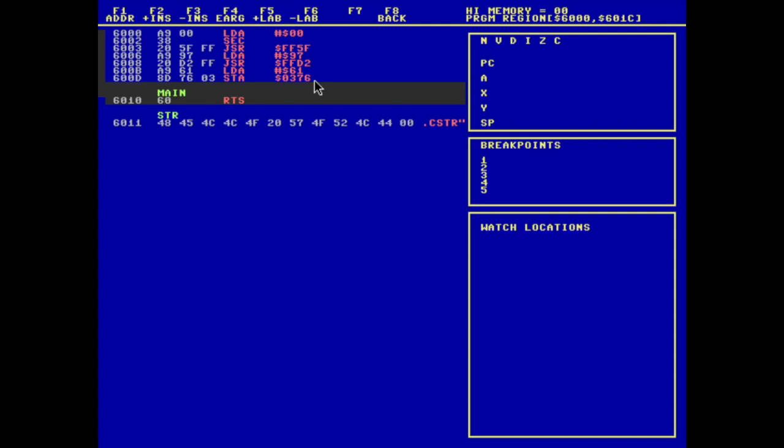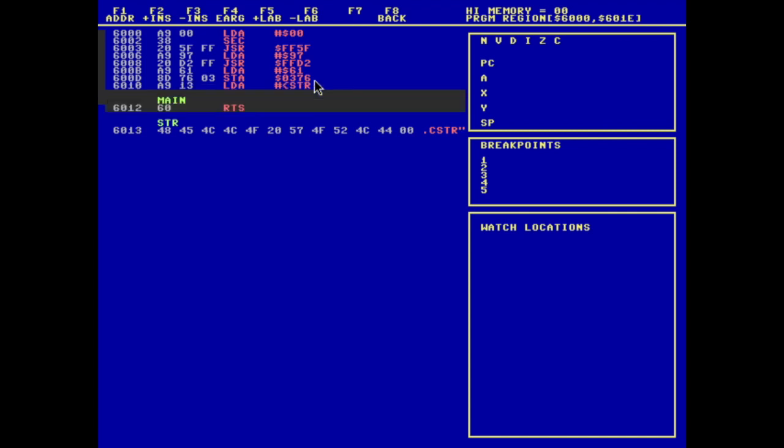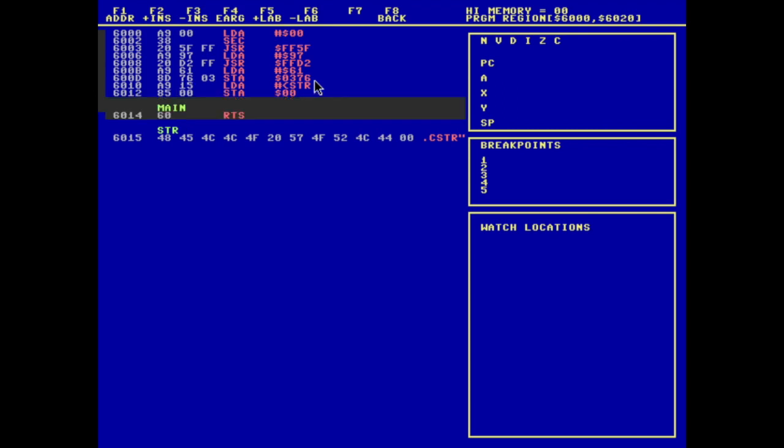Now I've got to point to the string. I'm going to use low memory, zero page memory, 0 and 1 as the pointer to the string. So I will now load the low byte of the string and then store it at 0. You see here the system remembers that I'm talking about string, but that's only the low byte, 15 in this case, which corresponds to the low byte of that address value.